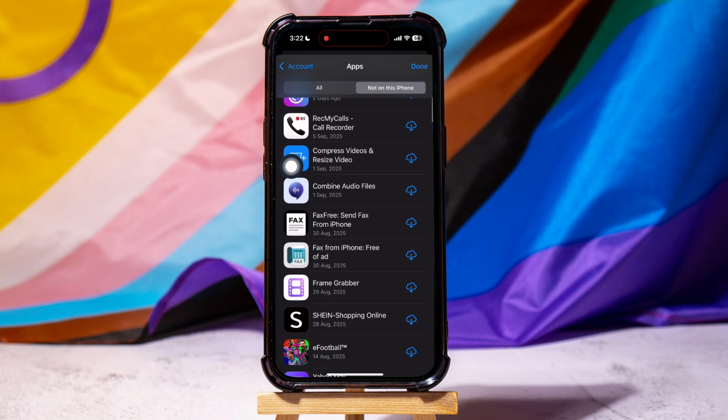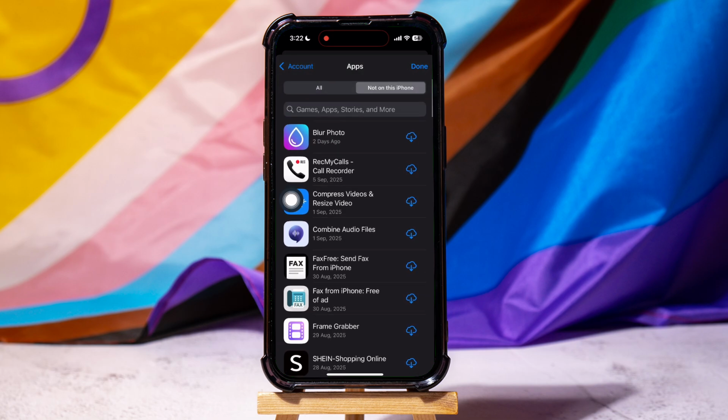Scroll down and tap on the download icon beside any app that you want to get back. Following these steps, you can easily check recently deleted apps on iPhone.